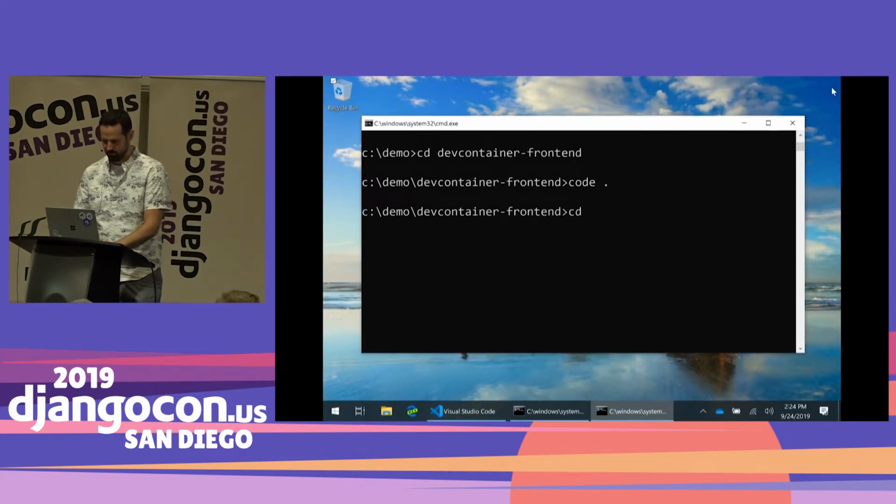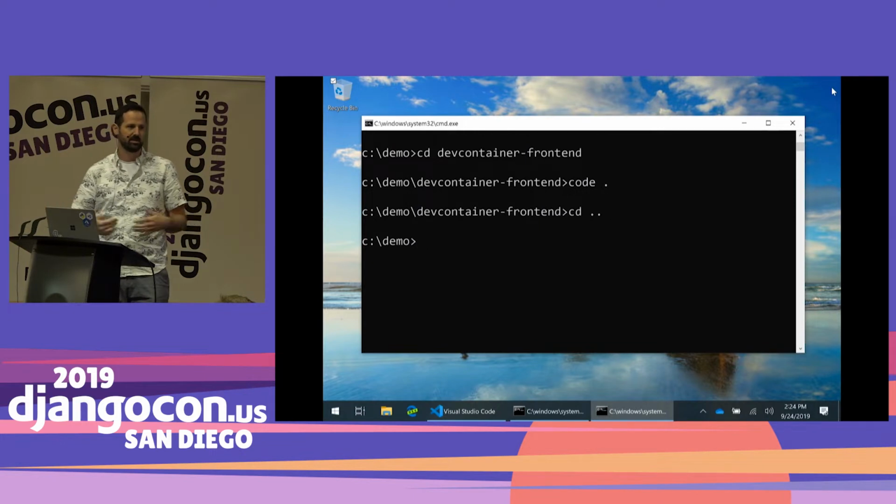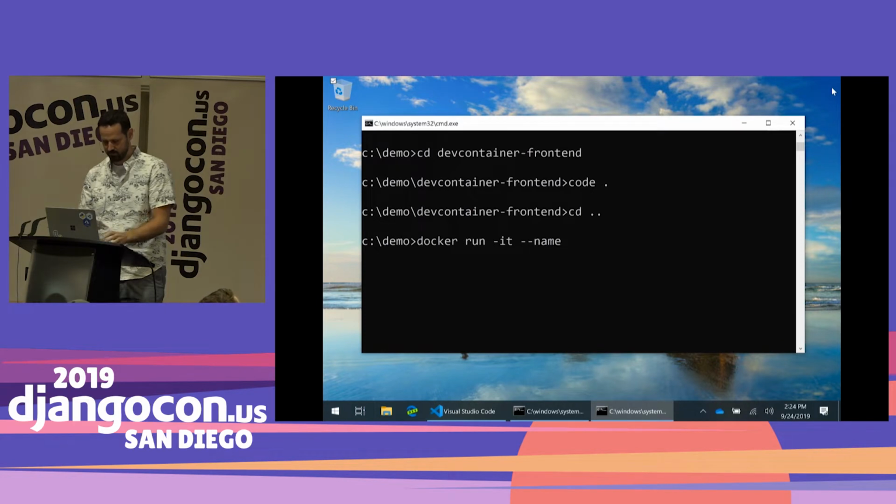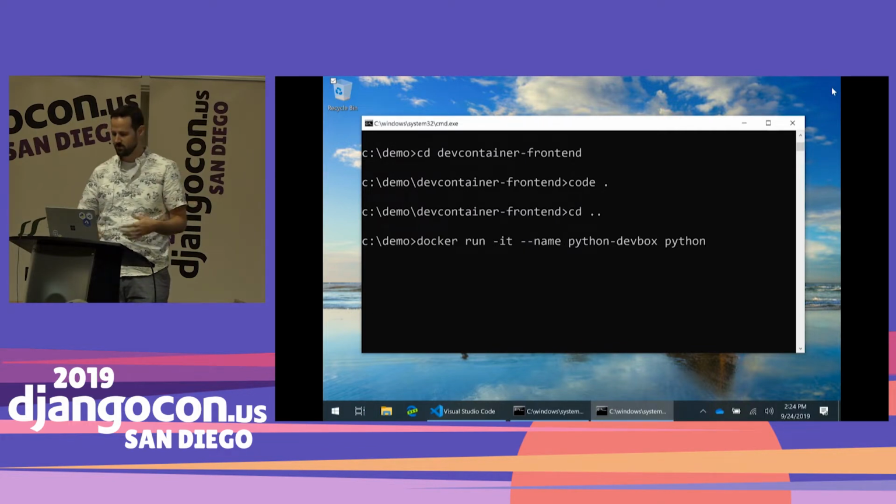I'm going to create a new containerized dev box from scratch by running some Docker commands. With Docker, you can pull down a container just by typing docker run, and we'll say I want to run a bash prompt, so I'll type -it to run interactive, and we'll give this new container a name, python-dev-box, and we'll base it off of the standard Python image that's available on Docker Hub. You can use any image here. If you wanted a different version of Python, you could say python:3.6. And then when that container starts up, we just want to run bash.